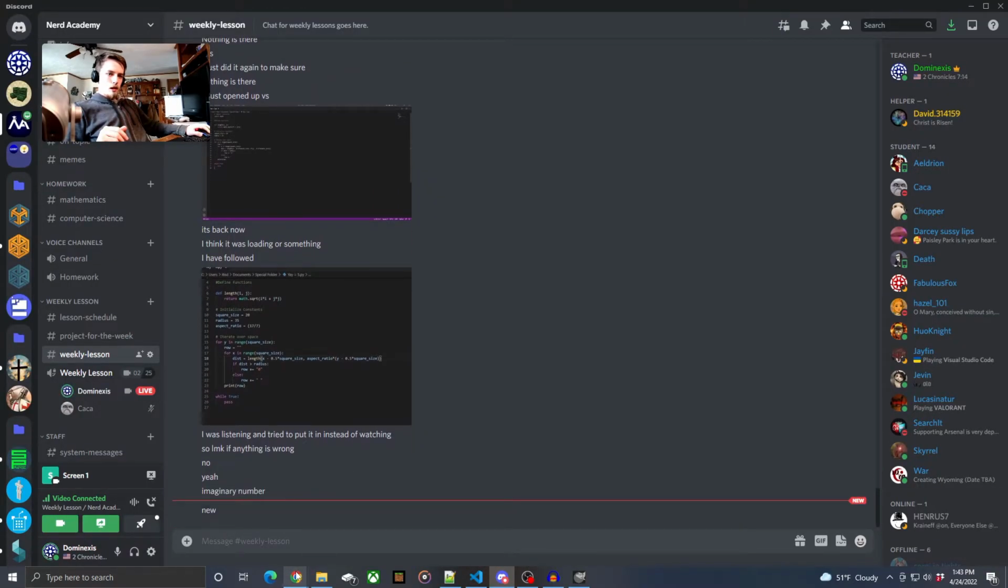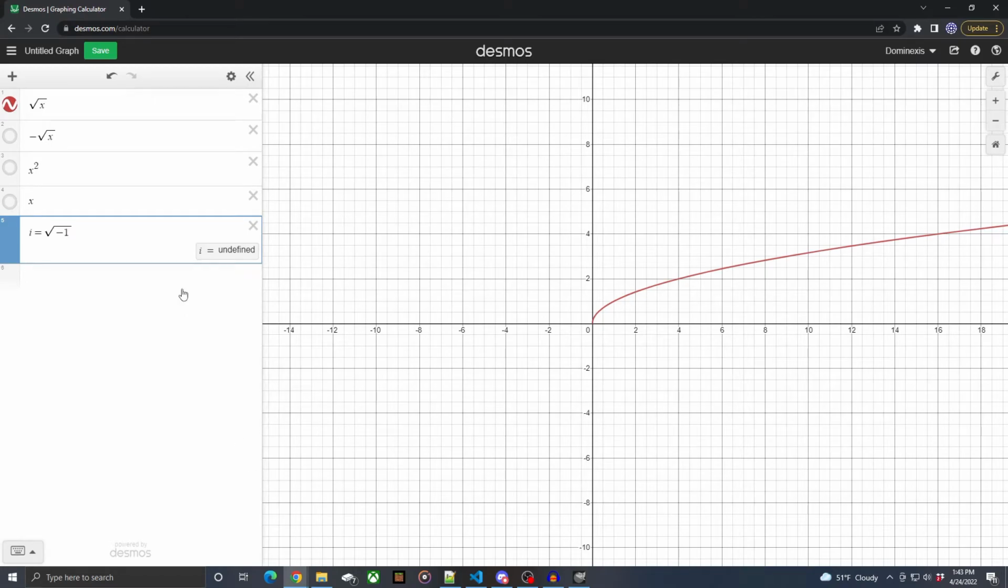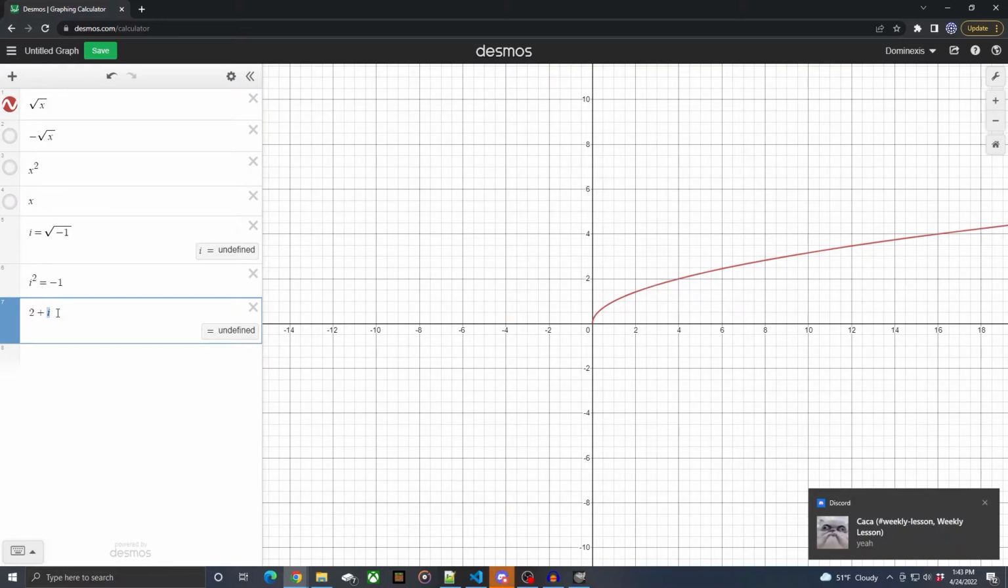Okay, so where to go from here? So, if I is equal to the square root of -1, then I squared is equal to -1. And so, if we have I as something, say, 2 plus I, well, we can't really add them together because, I mean, we don't even really know what I is. It's just kind of this thing floating up there.